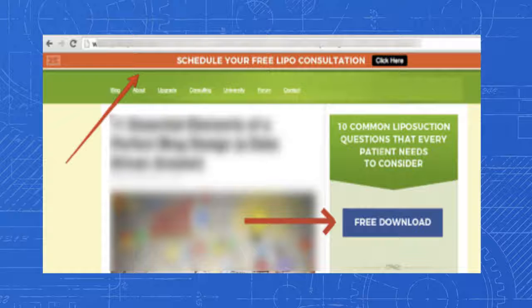The second element is the sidebar. Here, you'll include a very simple, very visible call to action box on the side of your pages. Again, every single page of your website should have this sidebar. The written copy, the message inside the sidebar, should talk about the benefits of working with you and how much better your life will be after becoming your patient.